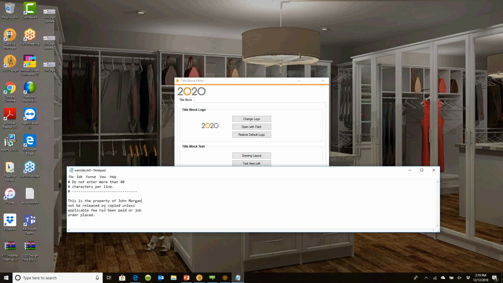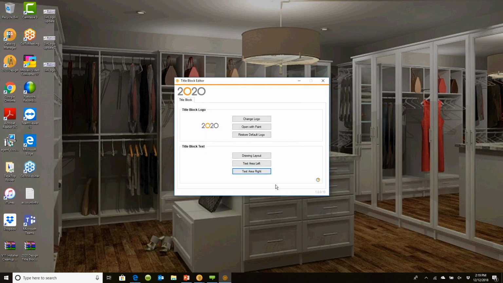You're probably going to go in there and say, this is the property of ABC Kitchens. This plan cannot be shared without written permission by ABC Kitchens. Or you might provide other details like that. So you have full ability to change everything that's in the title block. I'm going to tell it not to save that because I only typed it halfway.